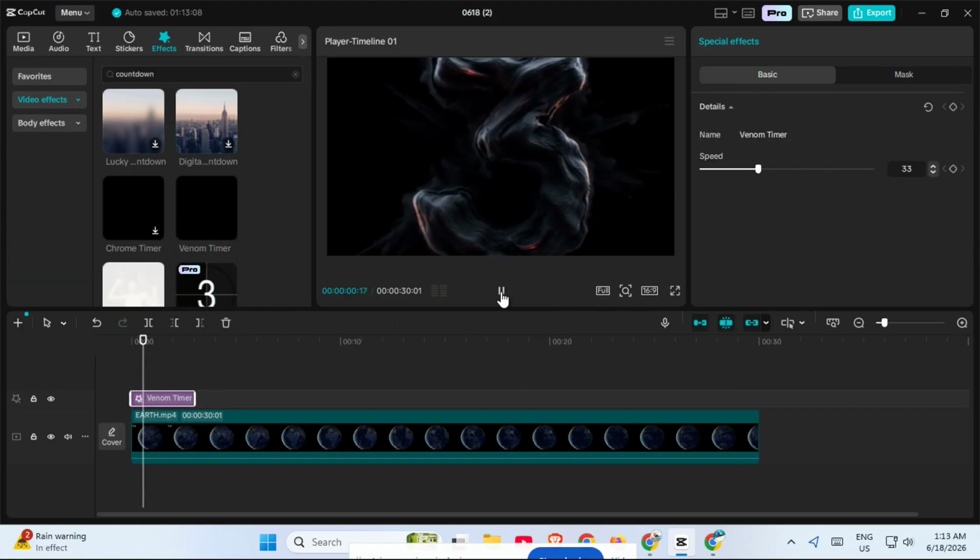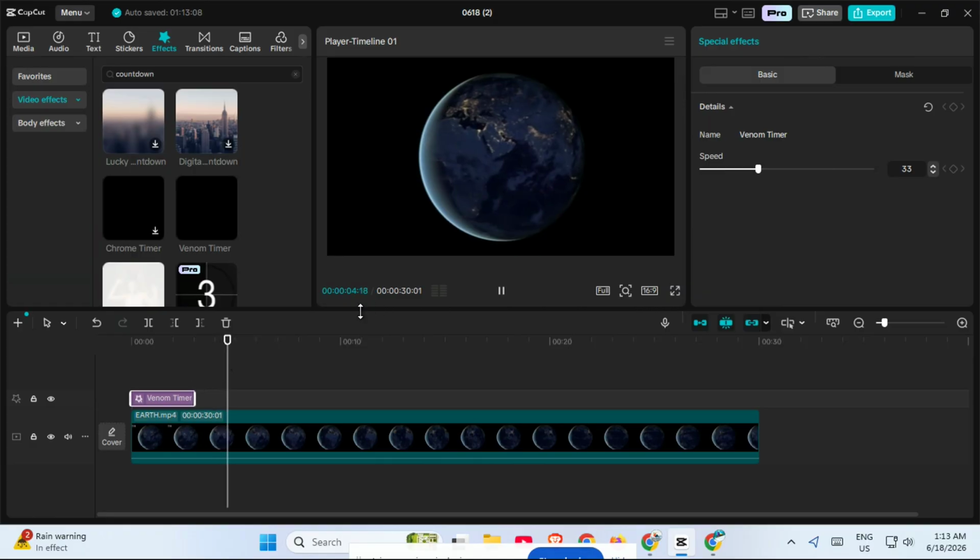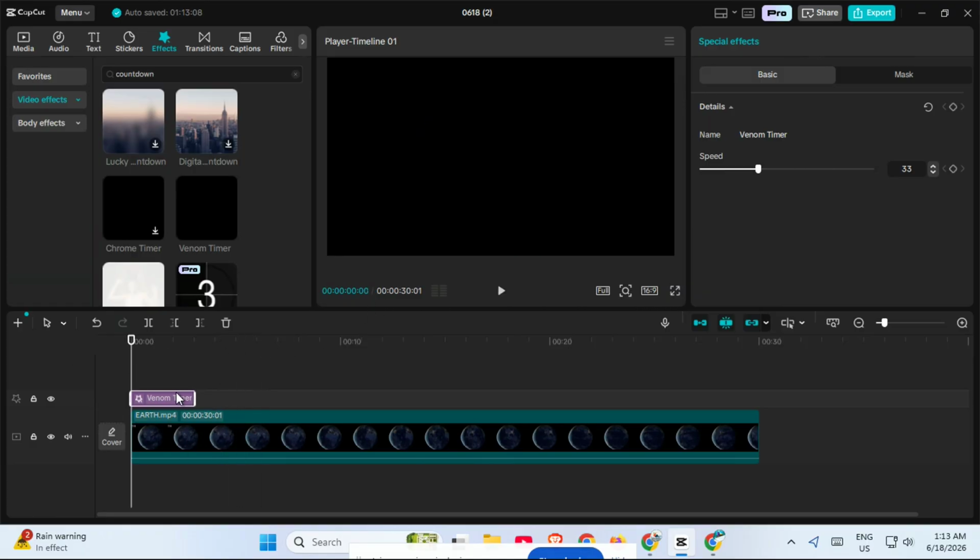Once you've found the countdown effect you like, just click it and drag it down to the timeline. Drop it exactly where you want the countdown to begin. This step matters because the placement on the timeline controls when the effect appears in your video. You can always adjust it afterward if you want the countdown to start earlier or later.